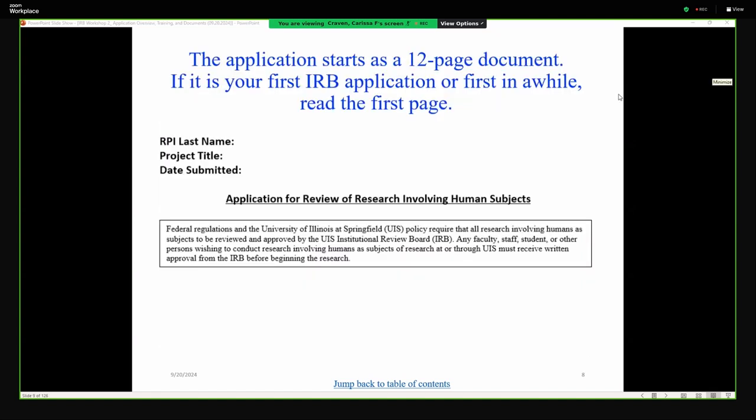So it is a 12-page document to start. As you enter things, it could get a little bit longer, it could get a lot longer. But if it's your first IRB application ever, or your first in a while, this is a different document than it was a couple years ago. So you would want to refresh yourself. Different federal regulations have changed in the last 6 years. Just make sure you understand what the newest version is.